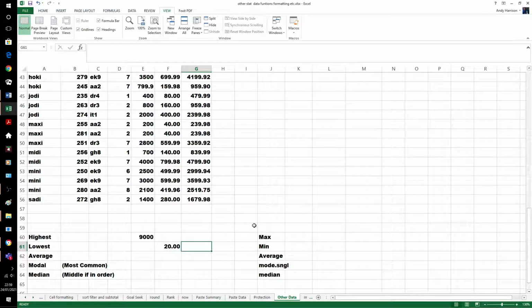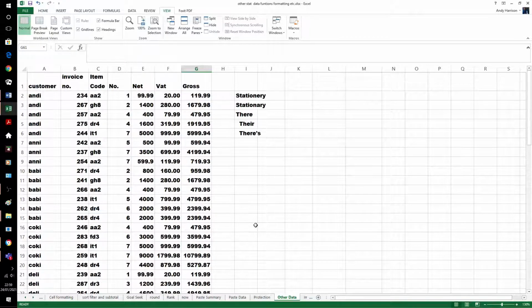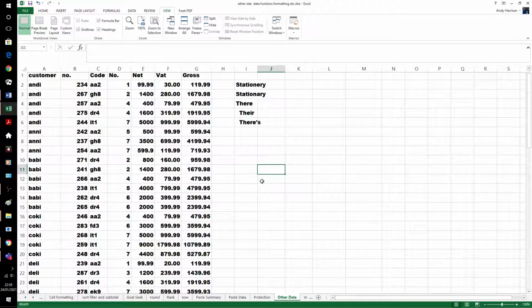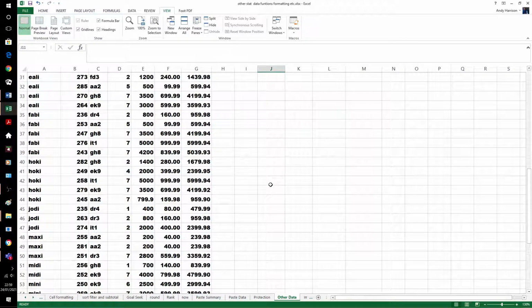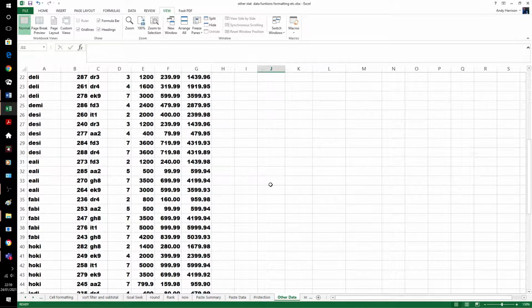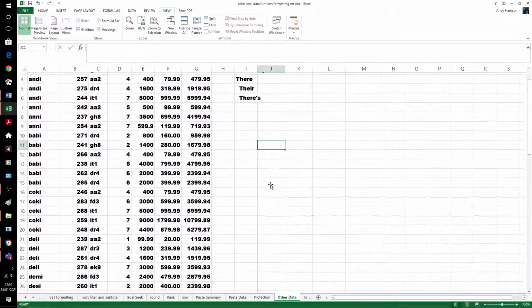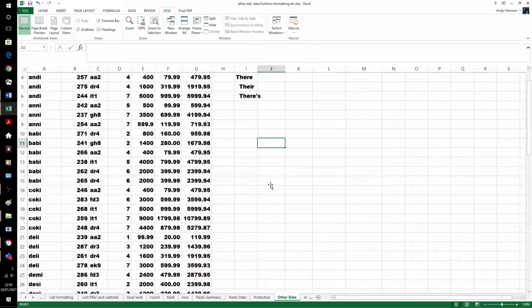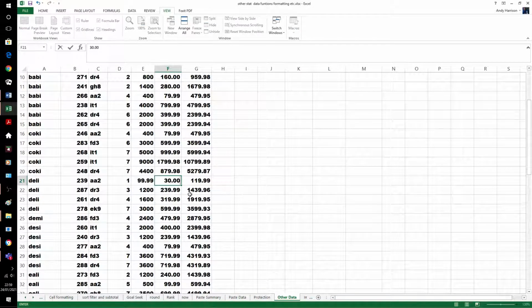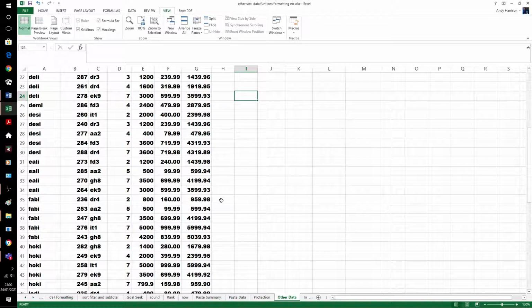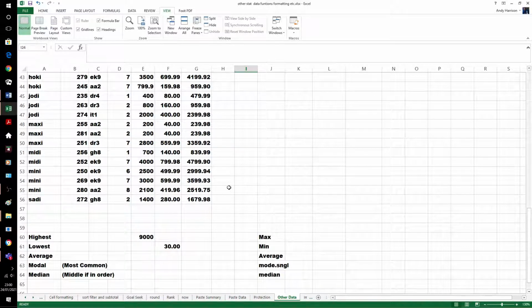So the lowest is £20, I think that's actually at the top actually. And just to prove it, if we changed it, it's still 20, there must be another 20 in there somewhere. Oh, here we are, just seeing it. There we are, 30, because we've got rid of both of the 20s.